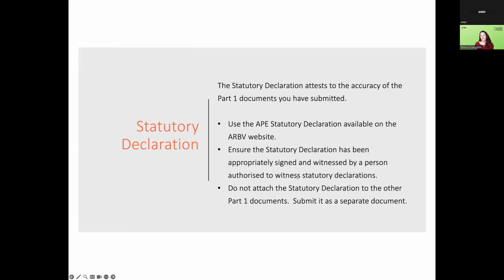The statutory declaration attests to the accuracy of the Part 1 documents you have submitted. Use the APE stat dec available on the ARBV website. Ensure the stat dec has been appropriately signed and witnessed by a person authorised to witness the stat dec. Do not attach the stat dec to the other Part 1 documents. Submit it as a separate document.